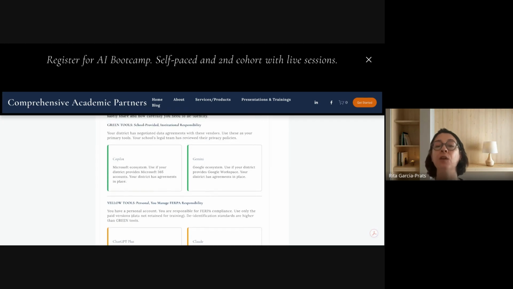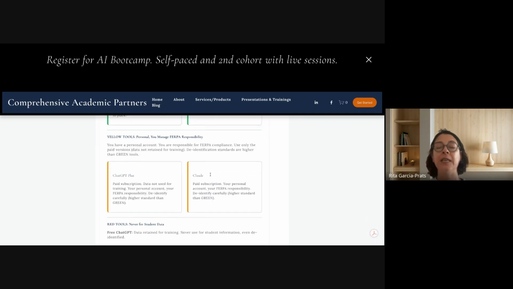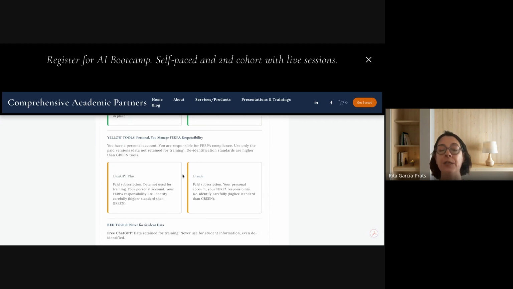Okay, those would be the green tools though, once you have that DPA clearance. The yellow tools are ones where you need to be careful and make sure that you de-identify. So those would be things like ChatGPT Plus or Claude Pro, not the free versions. We'll talk about that in a minute. So if you're paying about $20 a month for either of these tools, they are considered yellow.